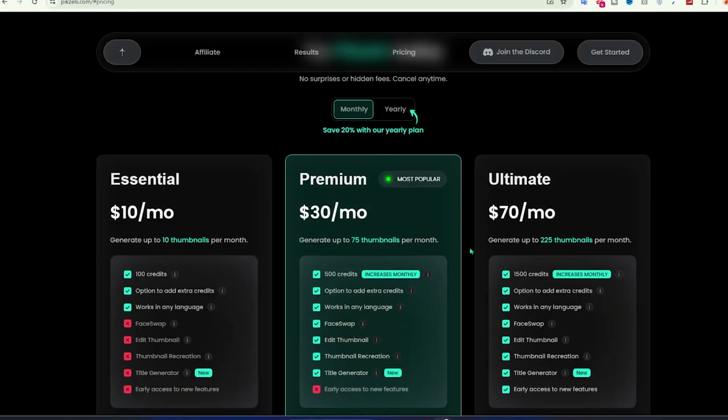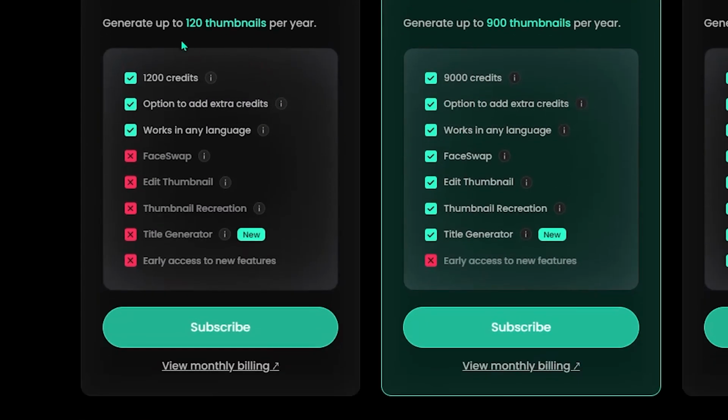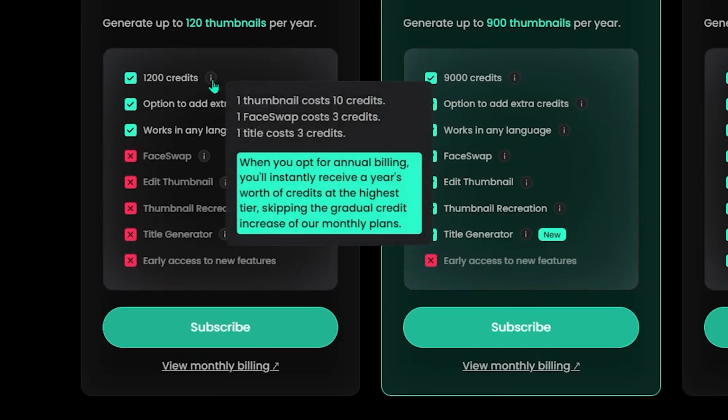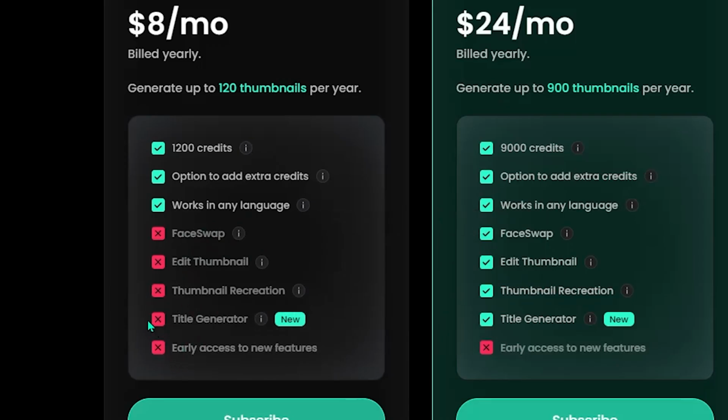The Essential plan is super affordable. Only $10 a month, or even cheaper at $8 a month if you go for the yearly option. You can create up to 120 thumbnails a year with 1,200 credits. Each thumbnail takes 10 credits, messages are just 1 credit, and a face swap costs 3 credits. Now, keep in mind that with the Essential plan, features like face swap aren't available.